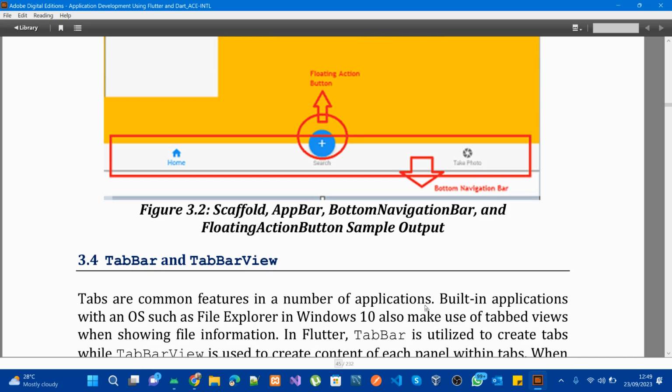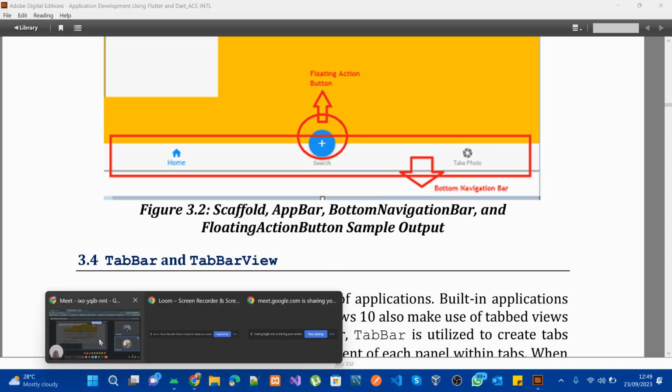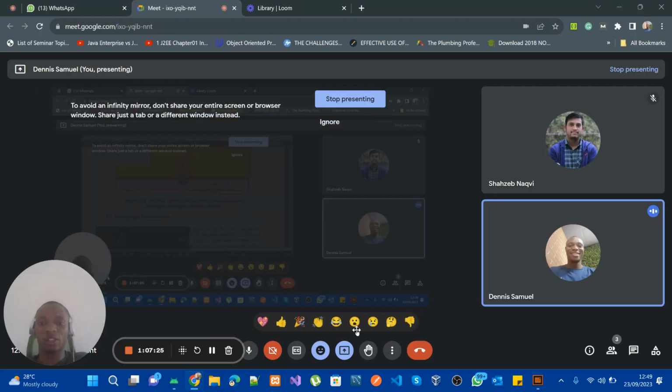So in the next class, we will continue with the tab bar and the tab view bar and see how we can also play with these widgets and how they are used in Flutter. So please, if we have any question, anyone who wants to ask anything.